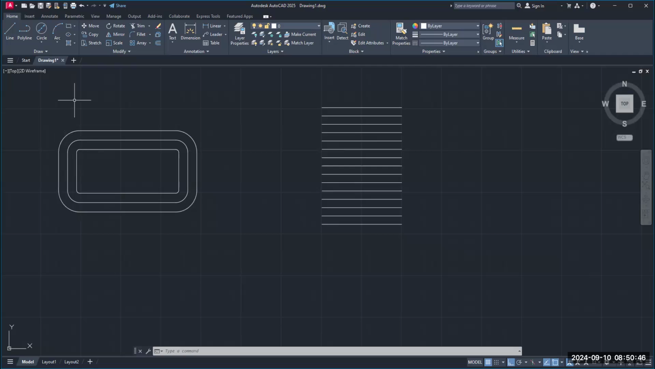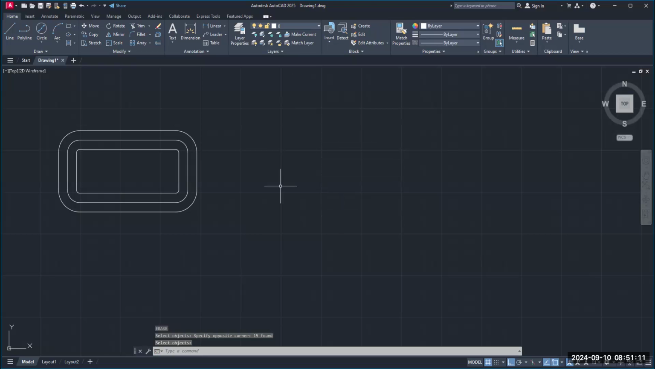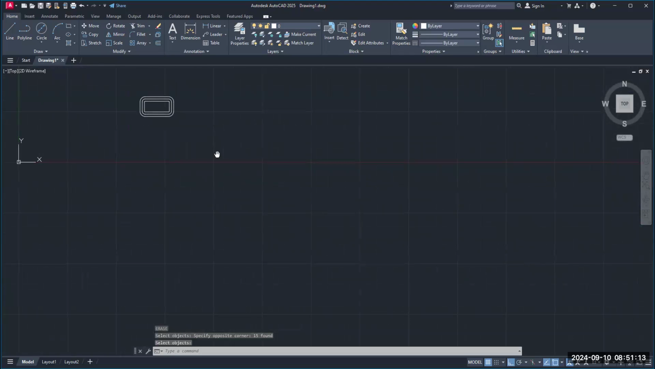So we've done move, we've done rotate, we've done trim, we've done erase, we've done copy, we've done mirror, we've done fillet. I'll show you explode here in just a minute. We've done scale, we've done offset. We're going to do array here. I'm going to type in E, enter, and I'm going to window around this. I'm going to zoom out. So it looks like this.